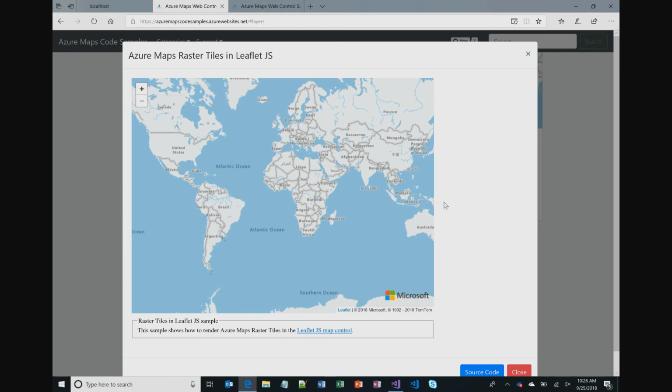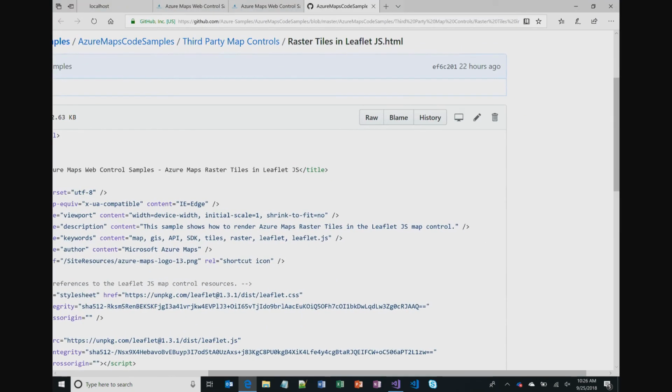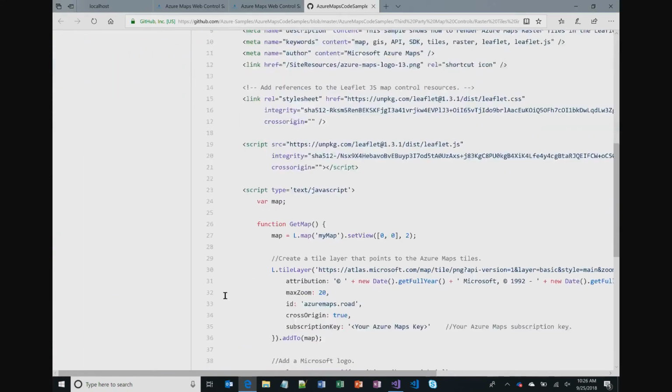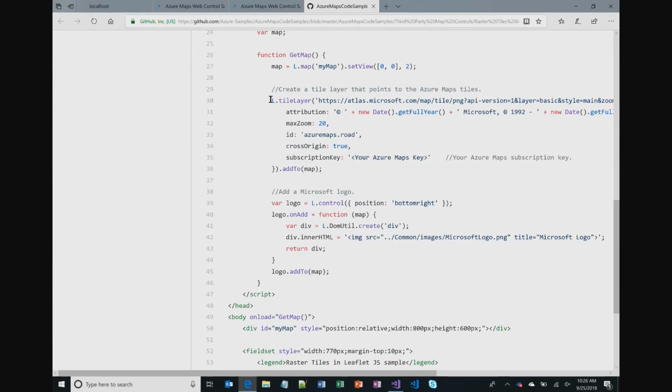So if you have an app that's using Leaflet today, and you want to start moving over to Azure Maps, you don't need to rip out all your code and start over. It's actually really easy. If we take a look at this code sample, and we'll zoom in a bit, all you have to do is add a tile layer that points to our tiles. I've added a little extra code to add the Microsoft logo, but in total, you can do this in as little as about 5 or 6 lines of code, and get Azure Maps powering your existing applications.